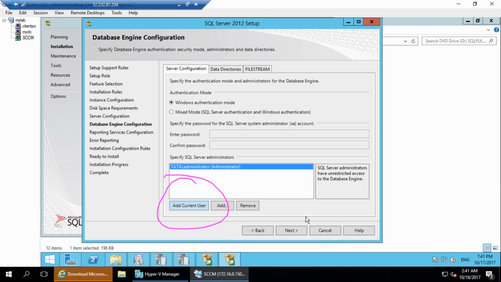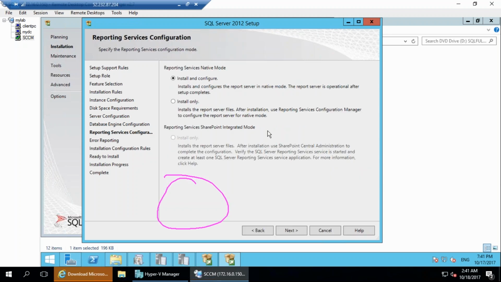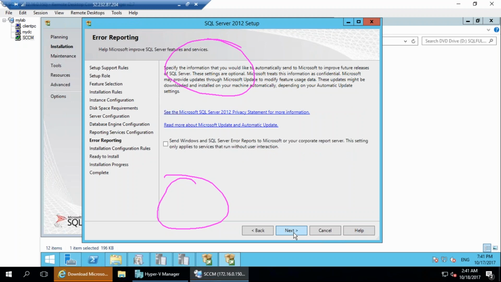So I can add it. Click next. So SQL Reporting Services. Next. So this gets installed in a few minutes.